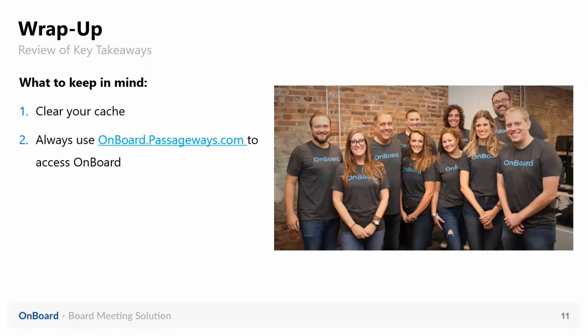Secondly is the URL that you use to log into OnBoard. It's cleanest if you use onboard.passageways.com. If you're like me, at the very beginning you might have logged into OnBoard and then bookmarked it for future use, and that's a deeper link into the site. What can happen is sometimes when we have a release, some of those deeper links change. So if you have just the basic onboard.passageways.com, which should be the URL that you point your system to, that way for this release and others, you won't have any issues logging in.